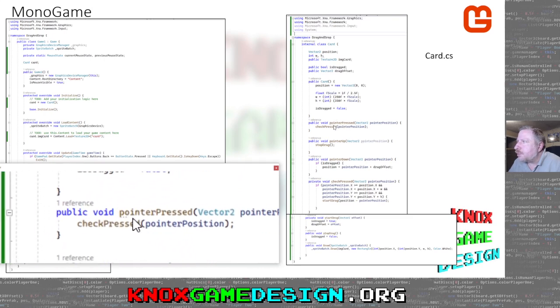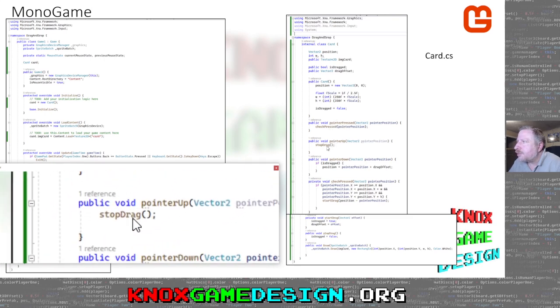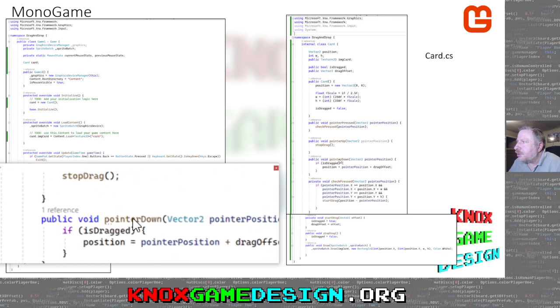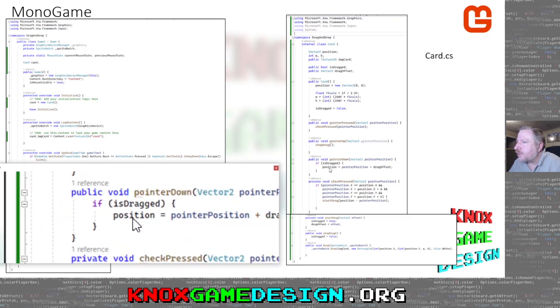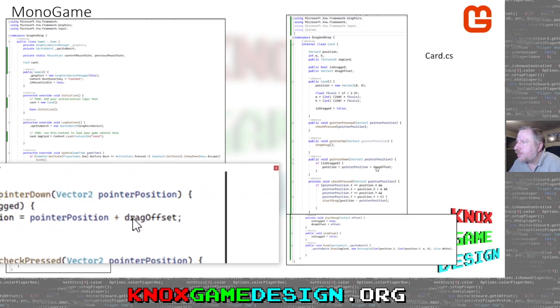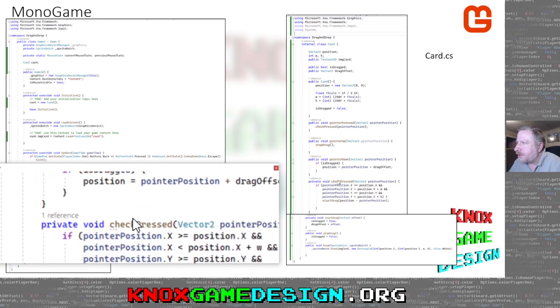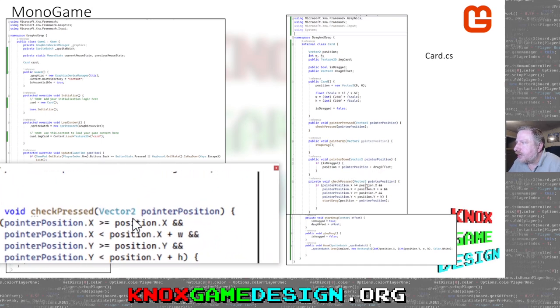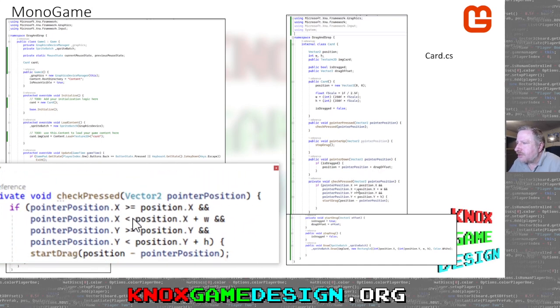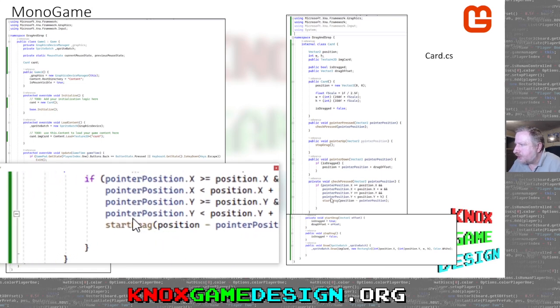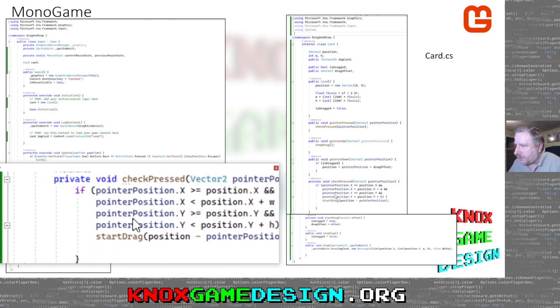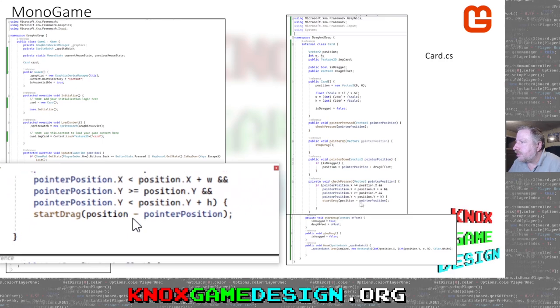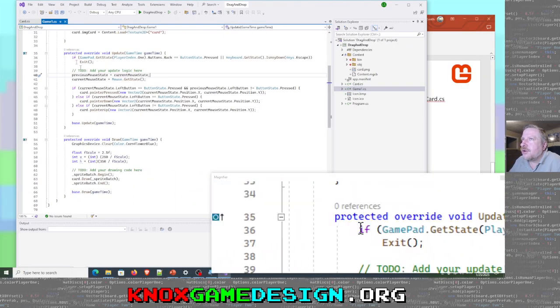So we have our pointer pressed. We're going to check pressed. Pointer up, we're going to stop drag. Pointer down, if it is being dragged, then we're going to update the card position to the pointer position plus the drag offset. Here's our check pressed with our pointer position. Basically the same exact thing as in Unity. If those conditions are met, then we're going to start drag.